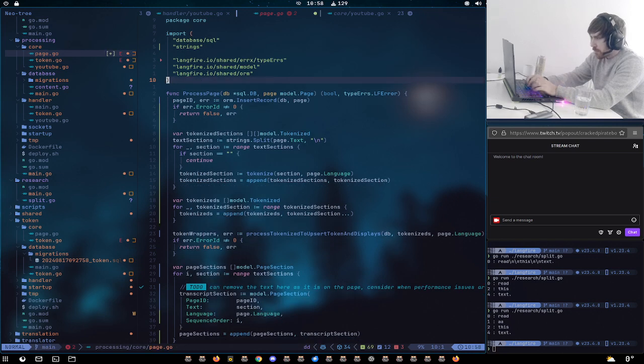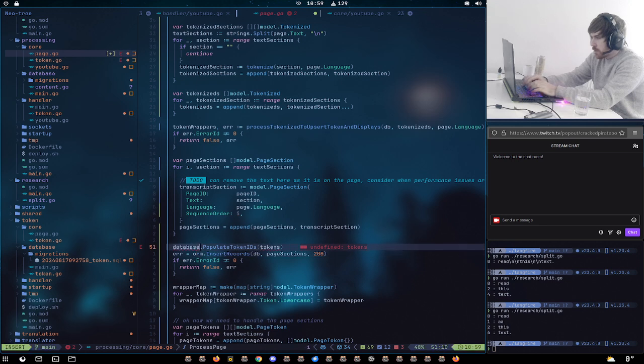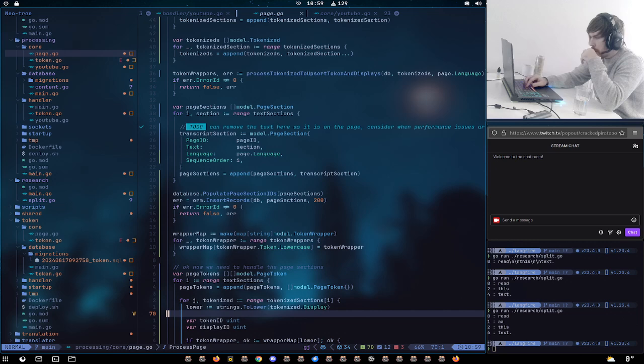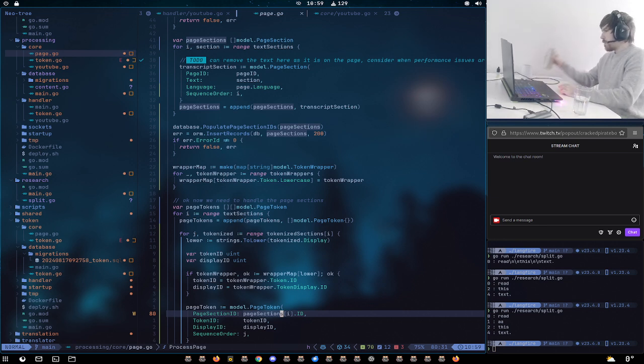Good so far. This isn't token. This is processing database. Instead of populate token IDs, it's page section IDs. Page sections. Now they have IDs, which is used here. So it's good to check over your work.